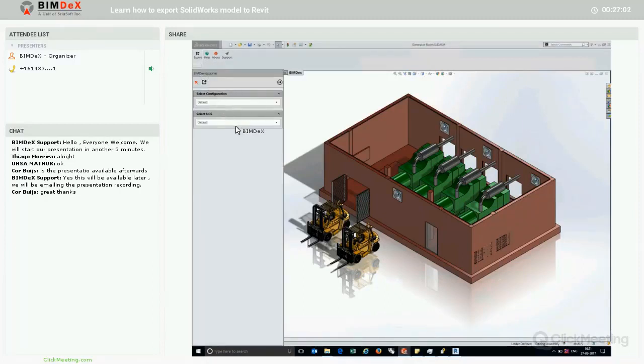Once I select the export option, it will show a wizard-based user interface, which will help the customers to choose the required options to do the export. The first option being selection of the configuration from SolidWorks. The SolidWorks model might have some pre-built configurations. As you can see here, we have three different configurations.